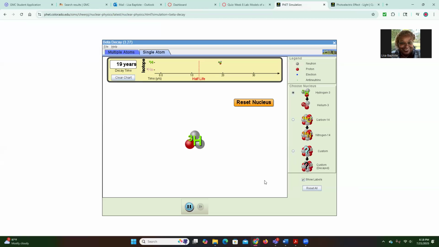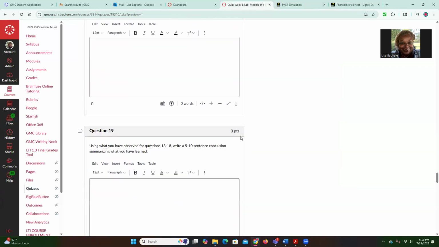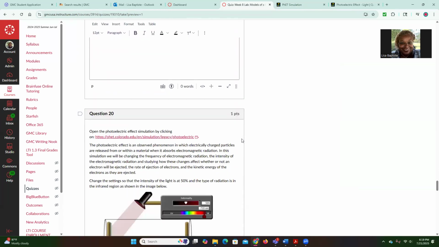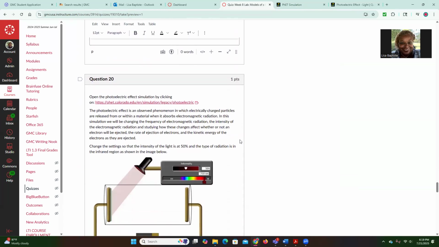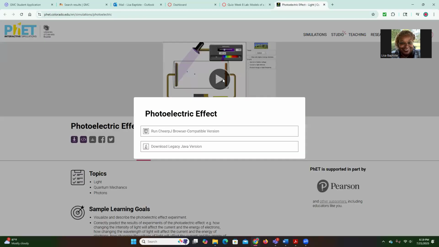It's listed here as single atom and it's going through. If you want to reset, you can always stop it and reset, and it'll start from the beginning. That will answer questions 17, 18, and 19. Then we go to our final simulation, which is the photoelectric effect. If we click on that, we're going to hit play.